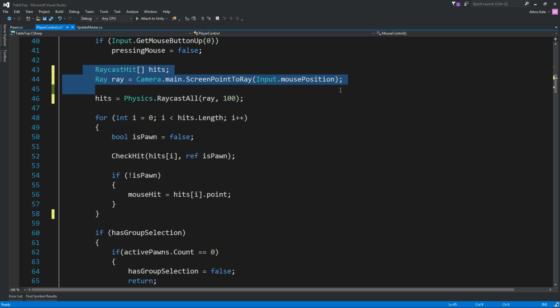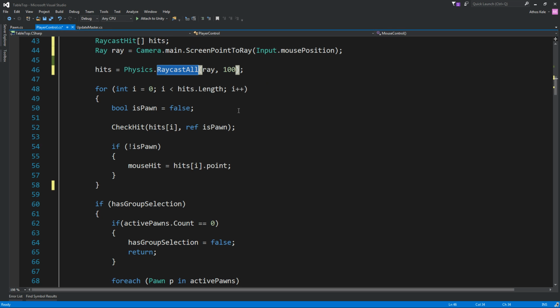Anyway, we're doing a raycast hit all, basically raycast all, and we check from each one of these if we have hit a pawn. We call this function to check if any one of these hits is a pawn, and if any of it is not a pawn, then we are going to update our mouse hit. So what's not a pawn? Everything that is not the ground. This is a kind of safe way to do this.